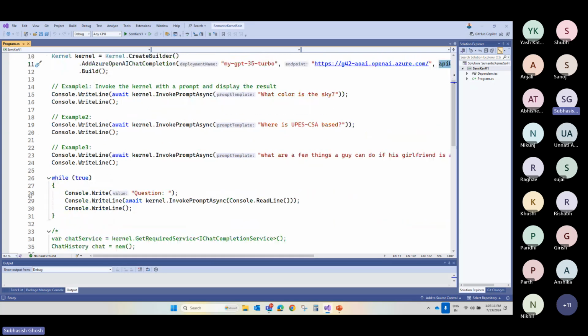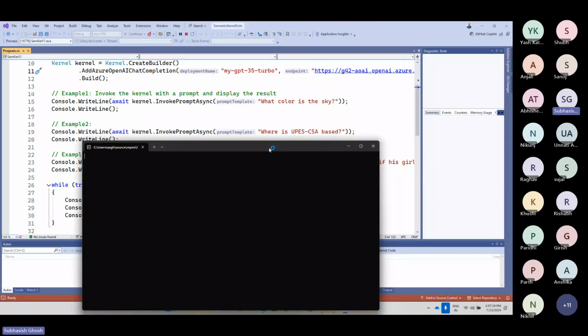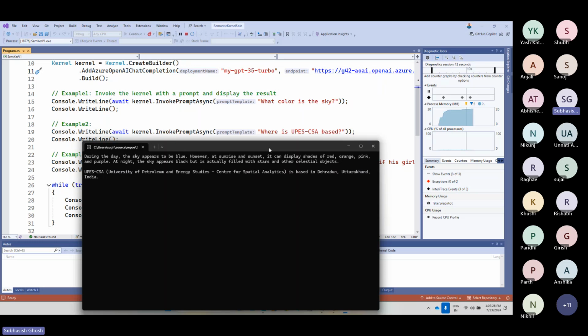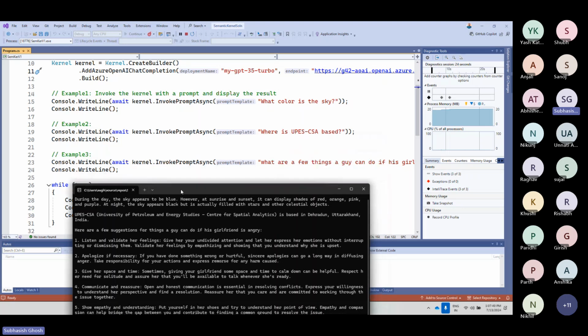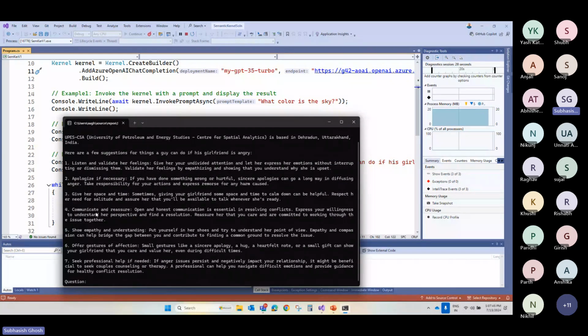Now I wanted to show you something here quickly and then end. So if I run this, I've asked a couple of questions. What color is the sky? Where is UPSC based? This is in C# you're seeing. The earlier one was in Python. So first, it gives you: during the day, the sky appears to be blue. This is perfect. UPSC is based in Dehradun, Uttarakhand, also perfect. What are a few things a boy can do if his girlfriend is angry at him? Wow, it gives you a lot of points to take a look at.